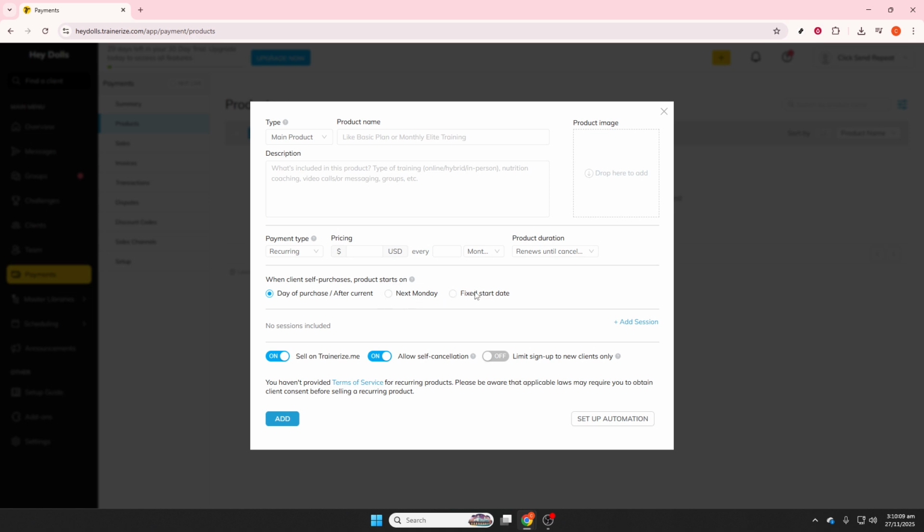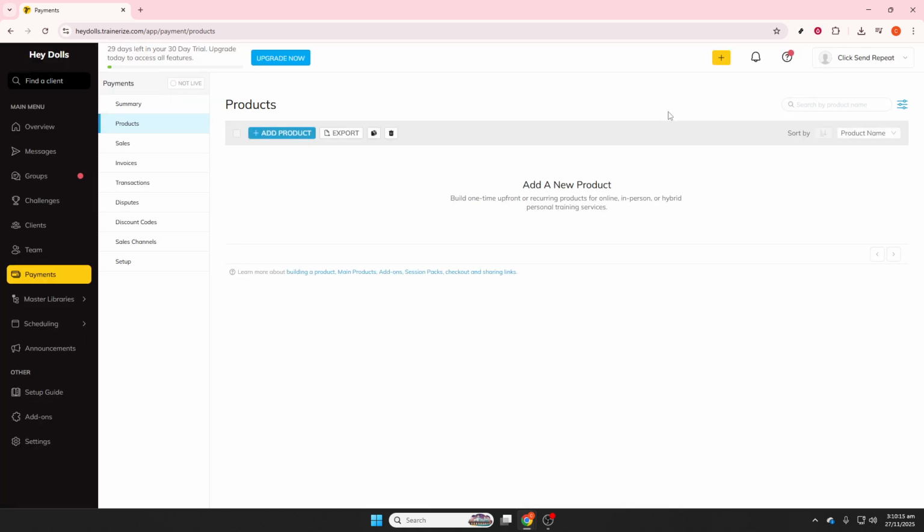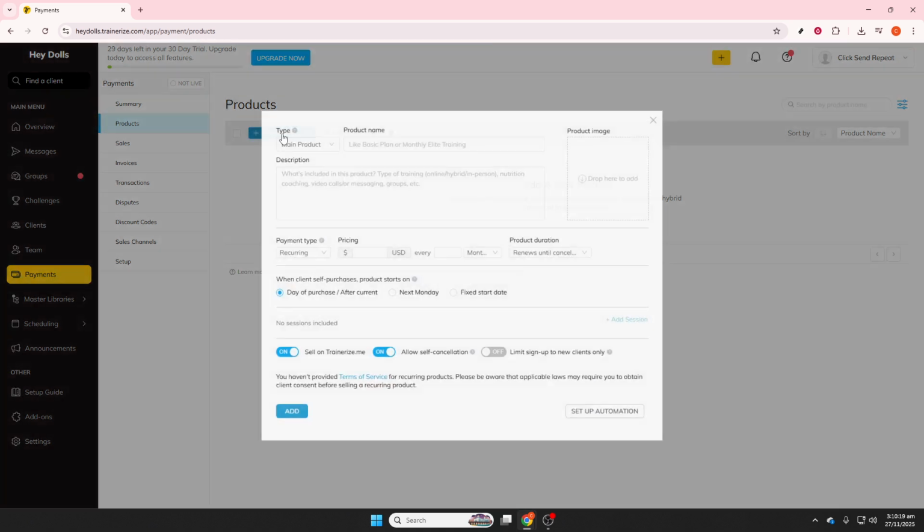Add a clear name and description, set the price, choose the billing frequency if it's recurring, and add a trial period if you want one. Link the program or content that should be delivered after purchase, then save the product. Aim for concise, benefit-led descriptions so clients instantly understand what they're getting.